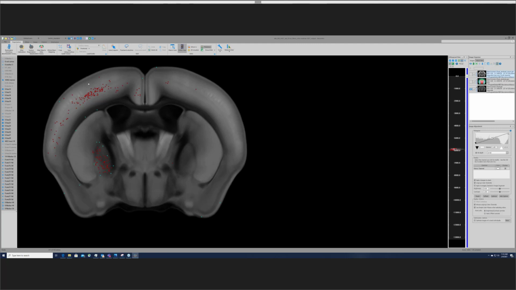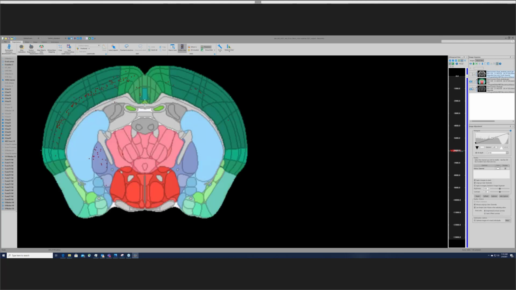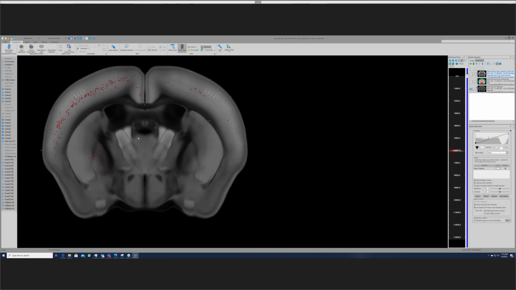Here we've switched over to the 2-photon image as opposed to the annotation volume. So this is the 2-photon image. We can view the atlases displayed in three different modalities. One is where each structure has a unique grayscale value, or can be colorized, or the original 2-photon images.